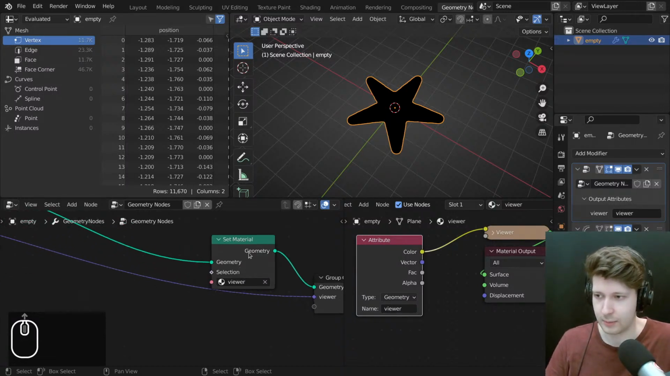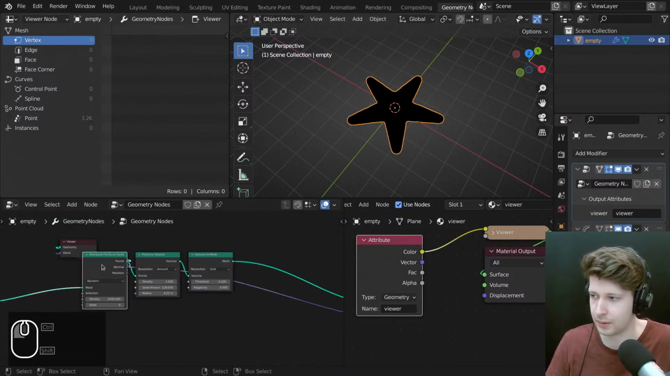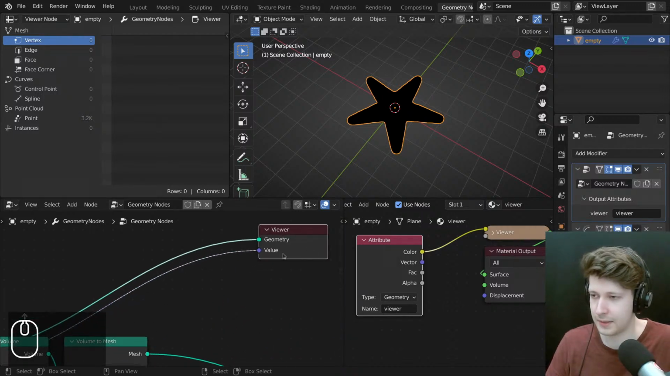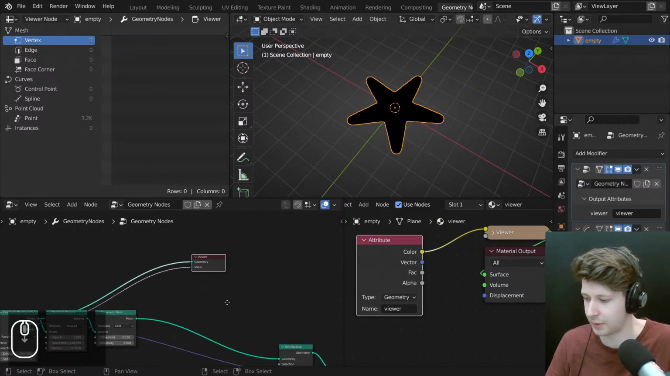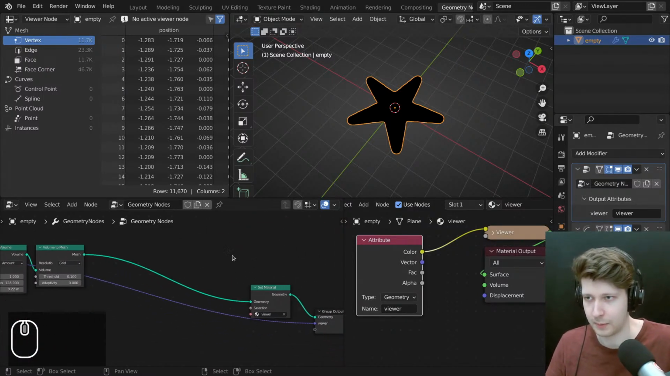In the future, this is not going to be necessary because there's going to be the field preview in the viewport. Kind of like this. Right now, this is only affecting the spreadsheet, but in the future, this will also be displayed in the viewport. But for now, we need to do this. And it works.